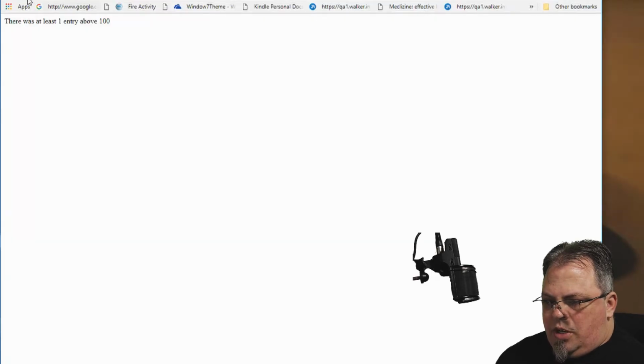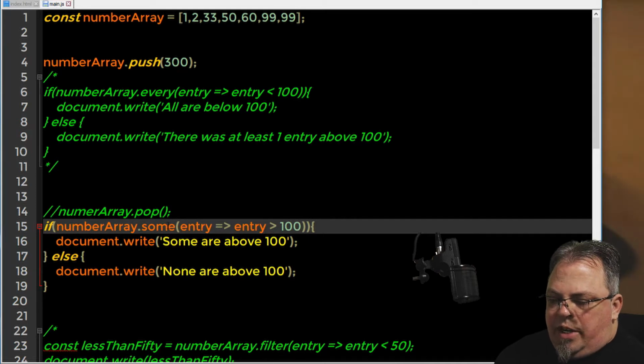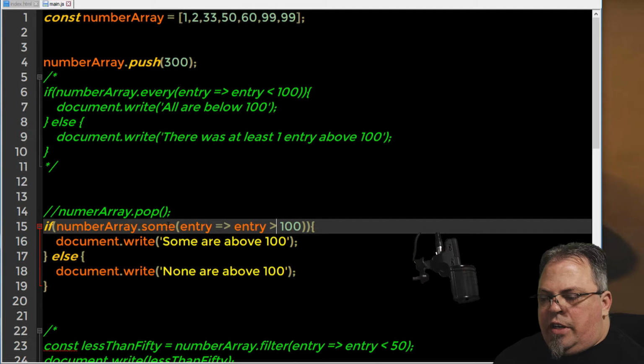Click refresh. There we go. Some are above 100. So basically, some is just like every. It takes in a function that specifies the criteria, but instead of making sure that all meet the criteria, it just needs to find out that some meet the criteria. It makes sense, pretty self-explanatory.